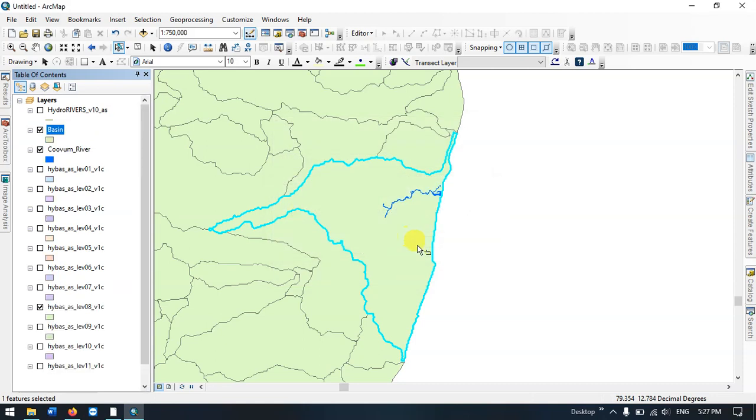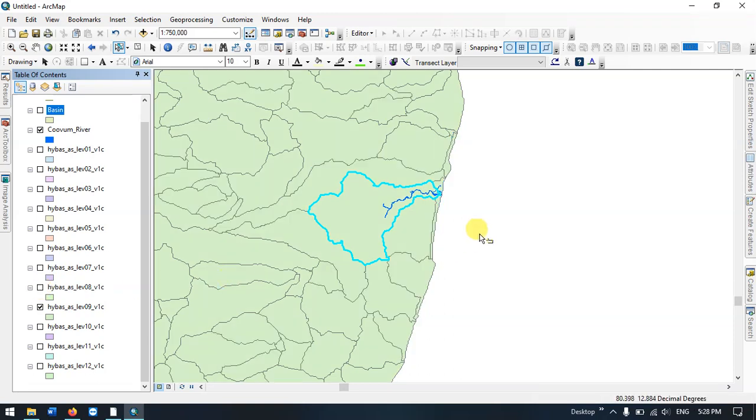Yes. So this river comes under this basin. So let me show you that. This river falls under this basin, and now I am going to find the sub basin. So let me do it. Now once again we need to go to the next level. So level 9.